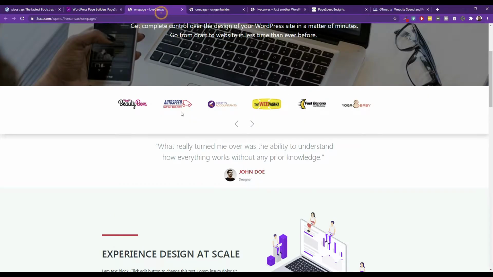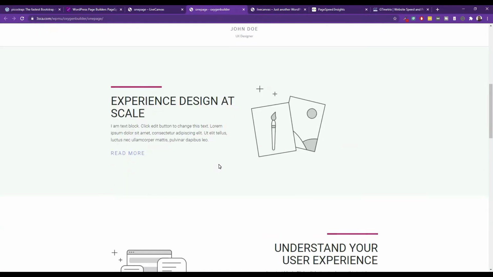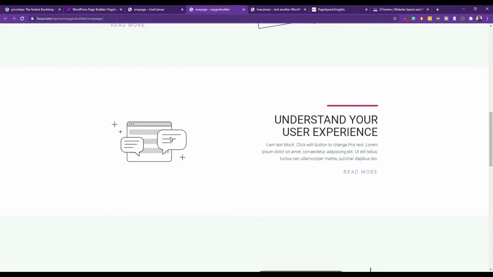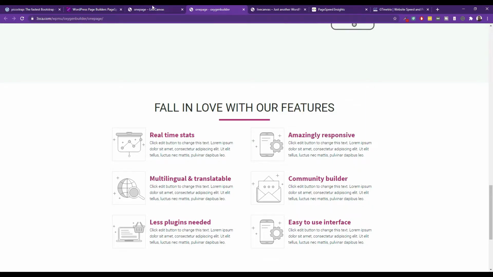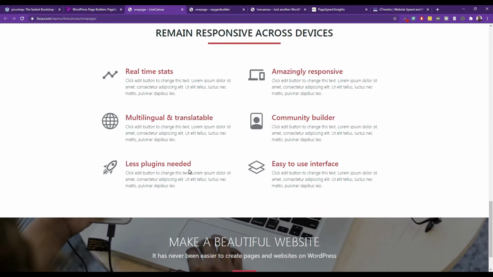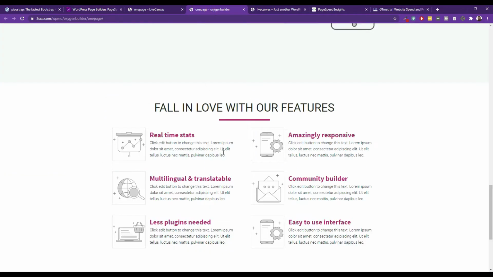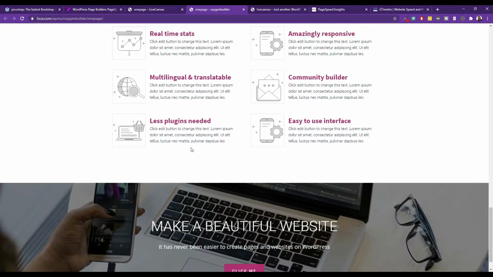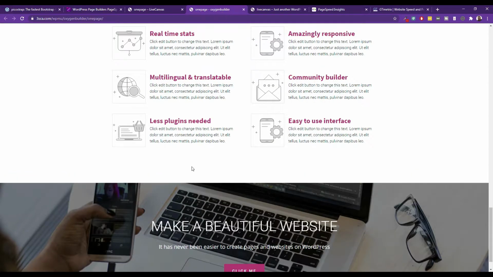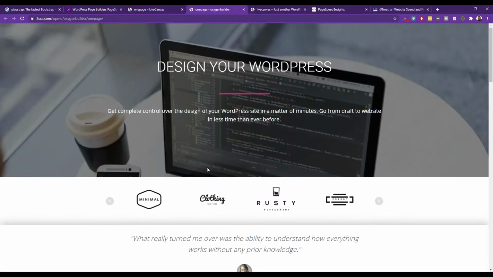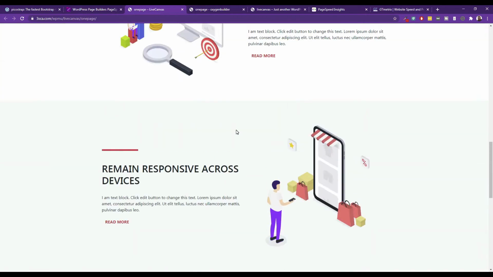Doesn't look like the same logos. Doesn't look like the same images. They used a bit of different images for the Oxygen builder one. But regardless, I mean, pretty close. They kept it pretty similar. But yeah, they even used the same image at the bottom here, which is nice. So it's a pretty good test. I wouldn't say it's a bad test. I think that it's pretty close.